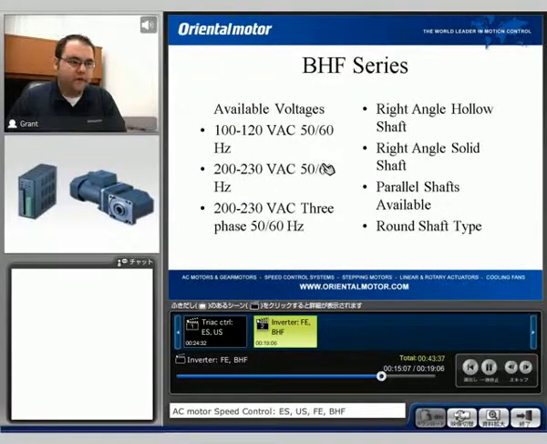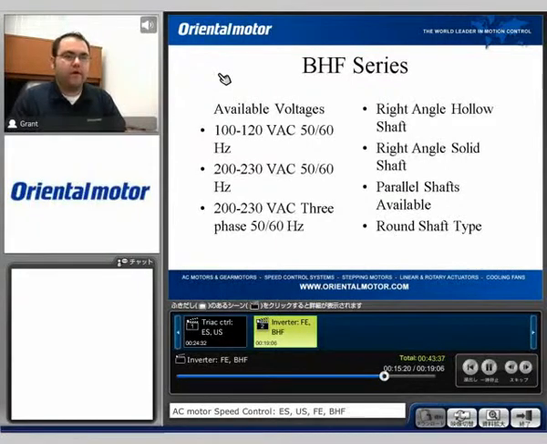Now, this is available in input voltages of 100 to 120 volt AC, 200 to 230 volt AC single phase, as well as 200 to 230 volt AC three phase. We do have a right angle hollow shaft, a right angle solid shaft, parallel shaft types for the gear, as well as a round shaft type.